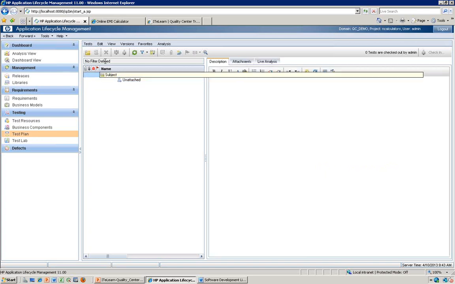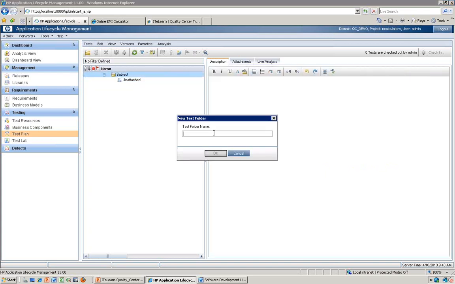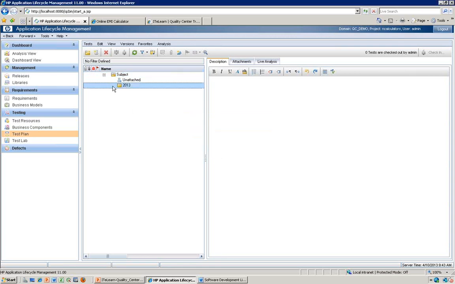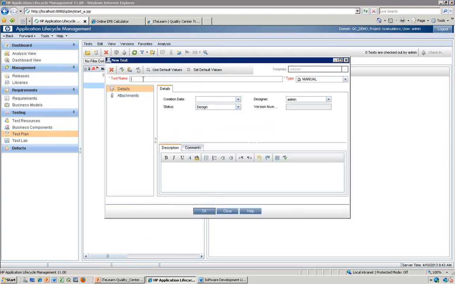Okay. So now we have to create a new folder, say 2013. And what I will do is I'll create a new test. Okay. Say for example, first test is launch the application. Very simple test. We will start with a very simple test. Type is manual. Creation date, let's leave it empty. And description, launching the ITeLearn application. We'll click on OK.